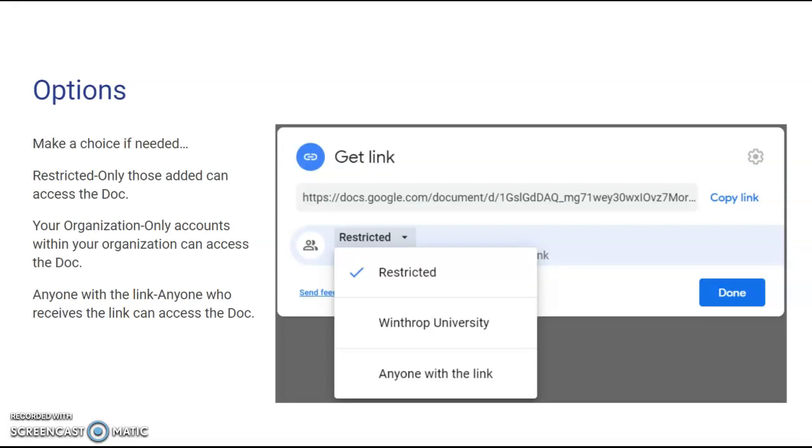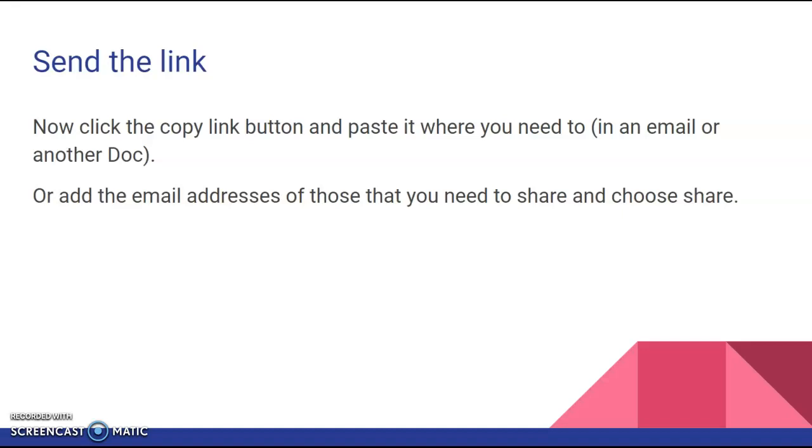If you do want to make some changes about who can see your file, you can click on the Restricted drop-down menu, and this will give you the choices to give the document to restricted audience, audience within your organization only, or anyone who receives the link. Once you have changed the audience you want to be able to use the document, you can click the Copy Link button and paste it to where you need to, such as in an email or on another document.